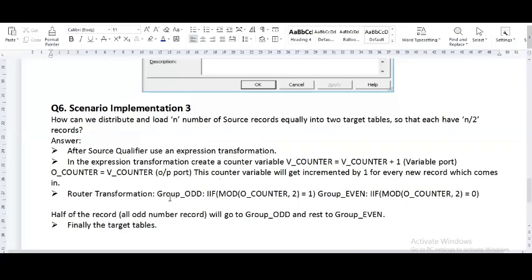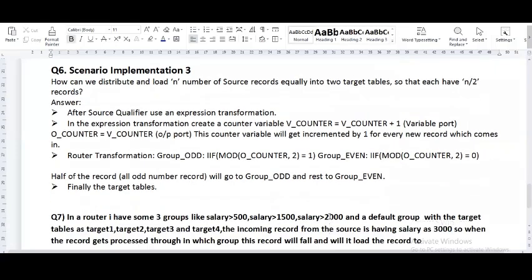After that, I am going to create a group like this. If the mod of the counter equals 1, then the group is odd, or if it comes out as 0, then it goes to even. Half of the records, all the odd-numbered records, will go in the odd group and the rest will go in even. Finally, the target. That is how to handle the even-odd scenario without a sequence transformation. Here we created the sequence inside the expression transformation.